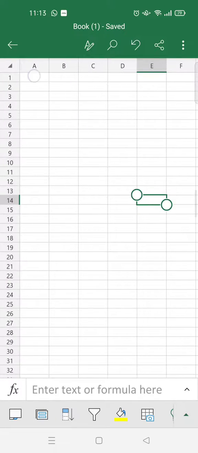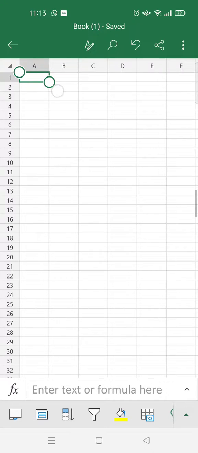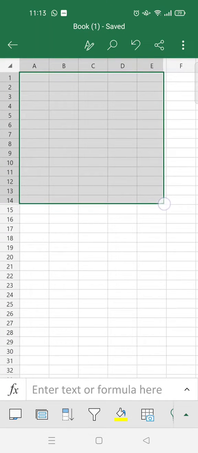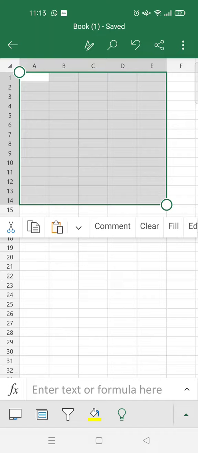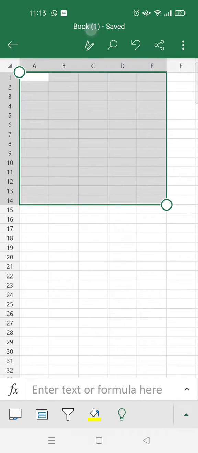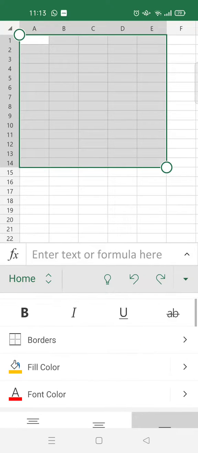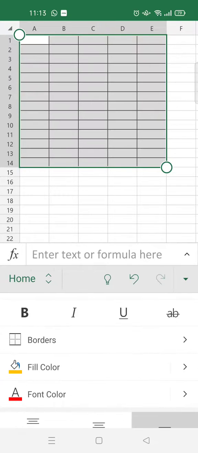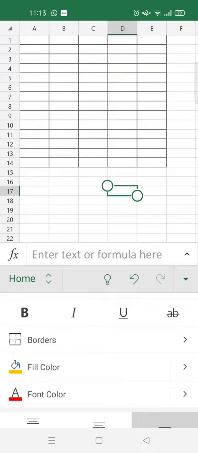If you want to draw a table, you can just drag the circle right here like this. For example, I want to make a table like this, and then what you need to do is click on the A plus pencil icon at the top, and you'll find the border options. Here just draw the table, for example like this. So the table has been created.